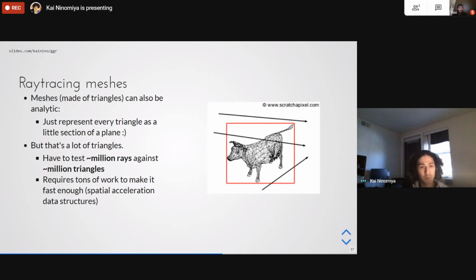And there are really amazing data structures that can be used to contain 3D data so that you can actually do fewer intersection tests, fewer than 1,000,000 times 1,000,000 intersection tests.